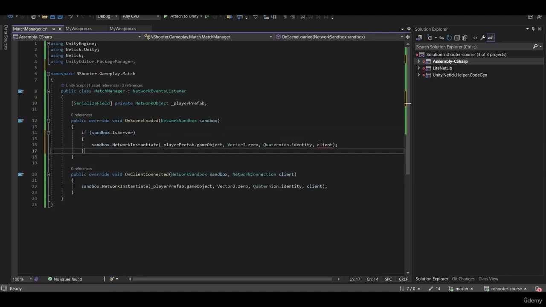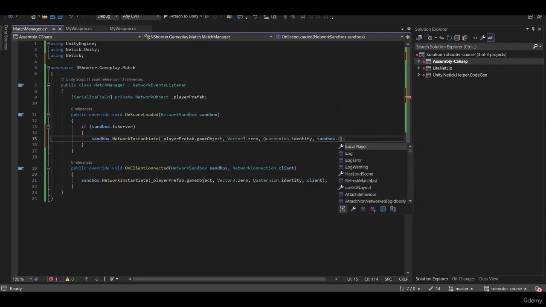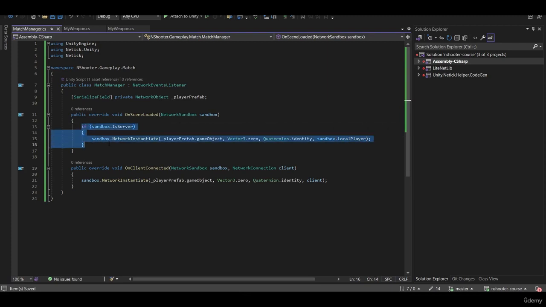I'm just going to copy paste in here, and be careful that we are adding an unnecessary namespace from Unity. However, there's another error here. This doesn't have the network player, because we are spawning for the server. We can use Sandbox.LocalPlayer. That's it. So basically, this will spawn the player for the server if the server is us. We don't want a client to spawn the player character for the server. We don't want clients to spawn things. We only want the server to spawn things.